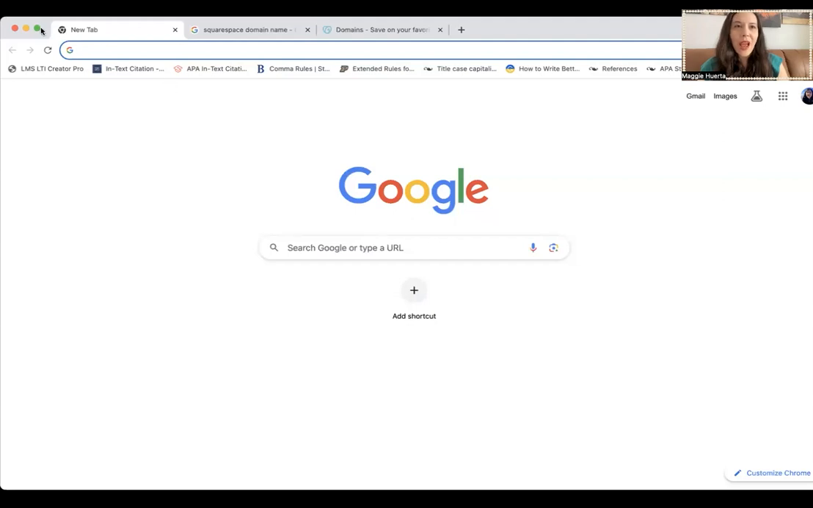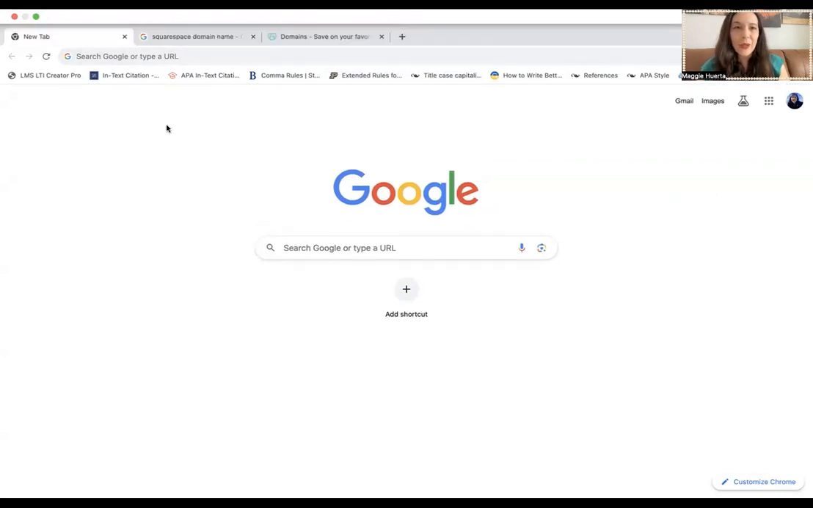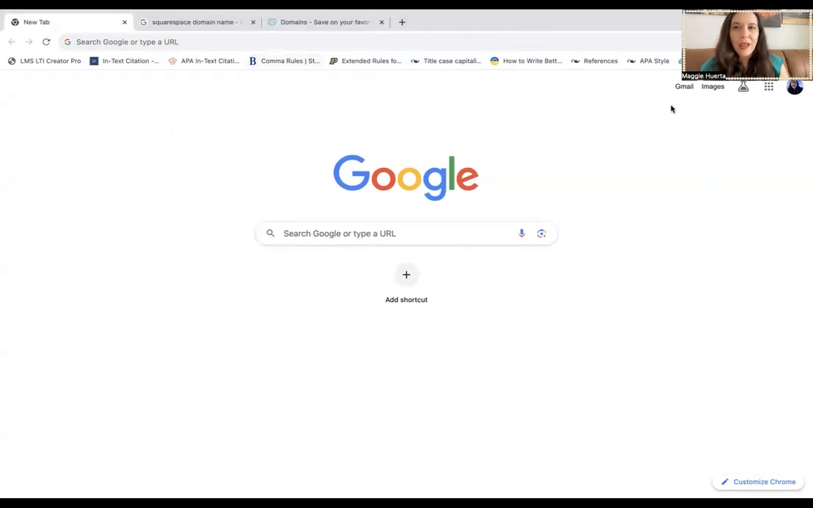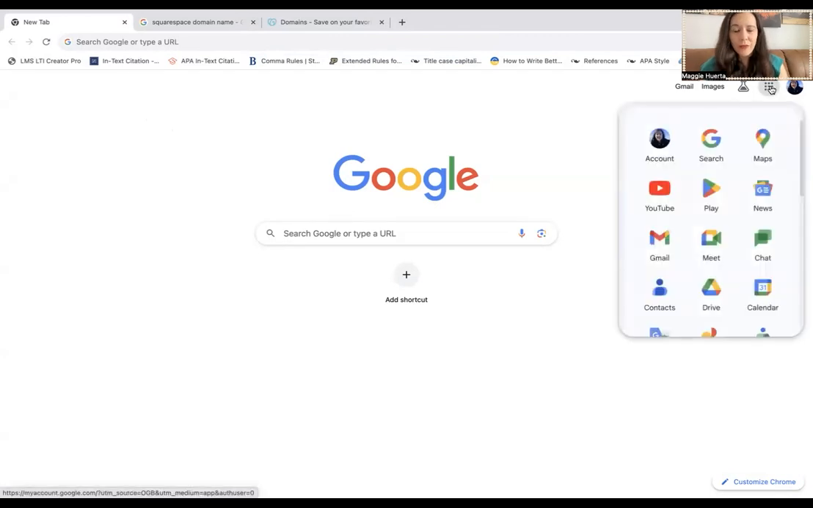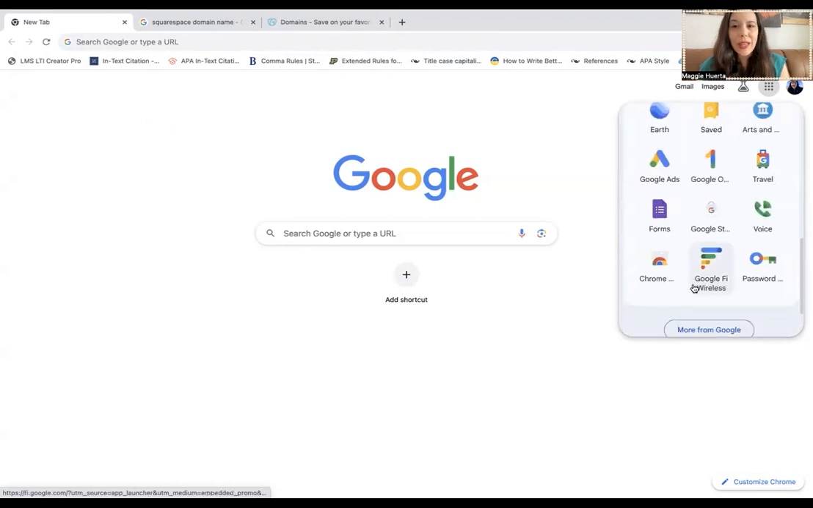So what you're seeing here is Google. If you don't have a Gmail, you can create one for free. It's really ridiculously easy to do so. So here you can see I have a Gmail account. And so what you do is you find Google has a lot of different services. It's kind of overwhelming sometimes, but in a good way. So what you do is you find Google Sites.